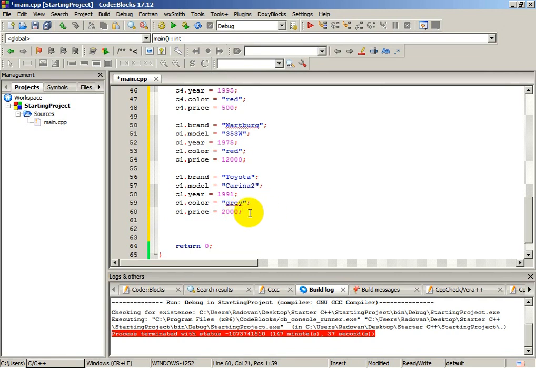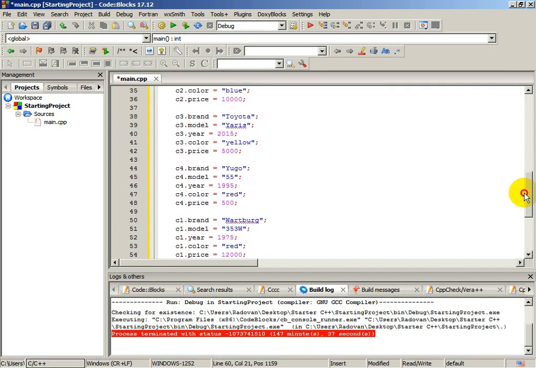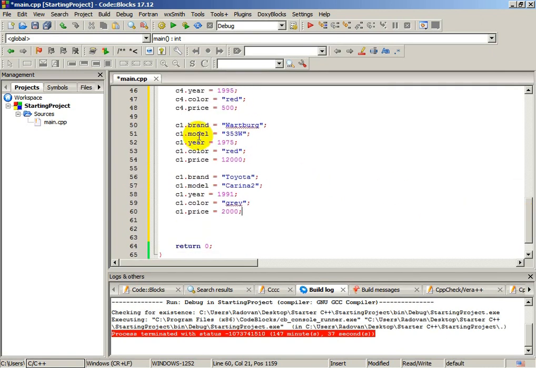The price is 2000. Okay. And I forgot, here in car number 5 and 6, I forgot to change. You need to be careful when you use copy paste about this. You can forget to change the values or variables or some text that you need to change. Okay, and now we defined all of these cars.